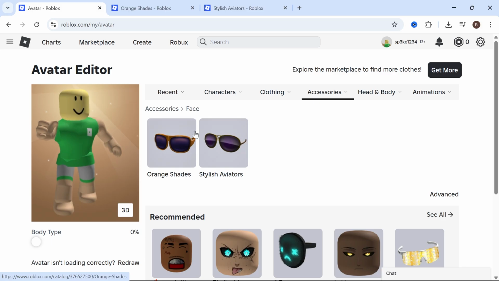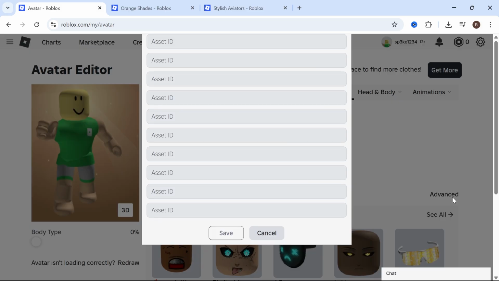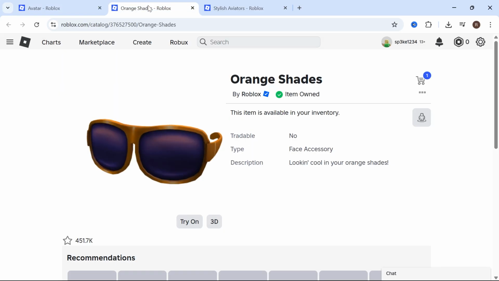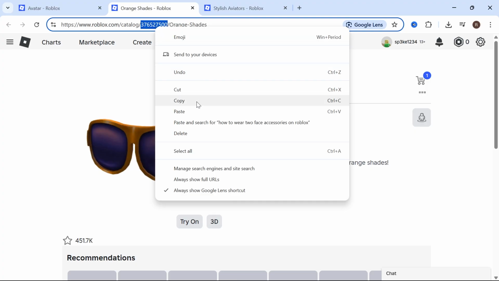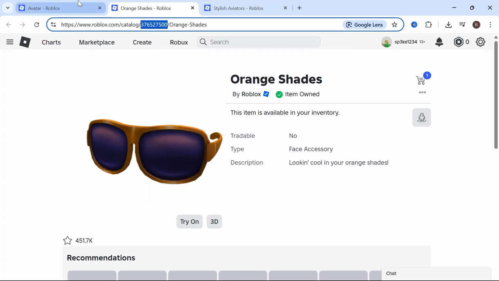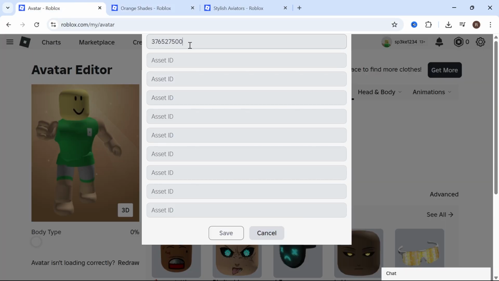Now to go and add both of these accessories, just click on advanced and you'll see all of these asset IDs. Now head over to the first tab that we just opened in our internet browser and you'll need to copy these numbers in the address bar, and this represents the ID number for this accessory. So I'm just going to right click on this number and press copy. Now head back over to our avatar and go and paste in that asset ID.